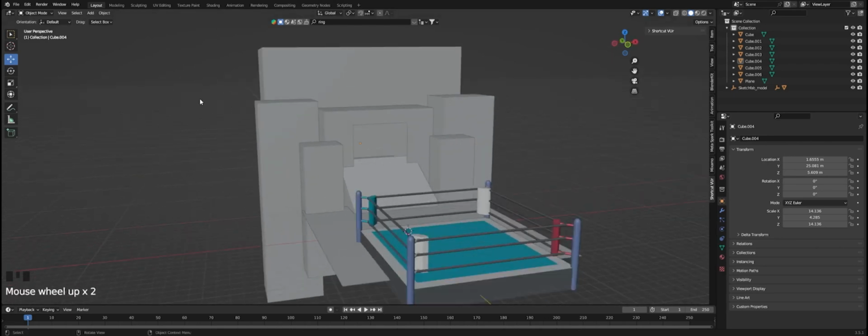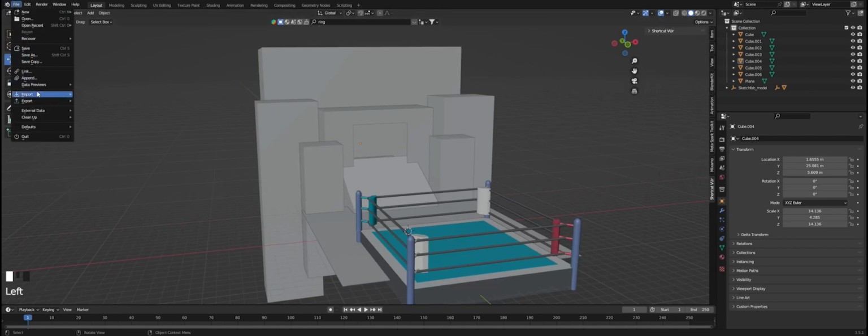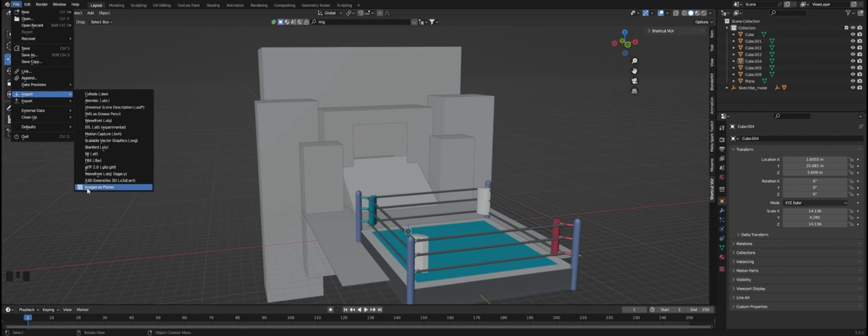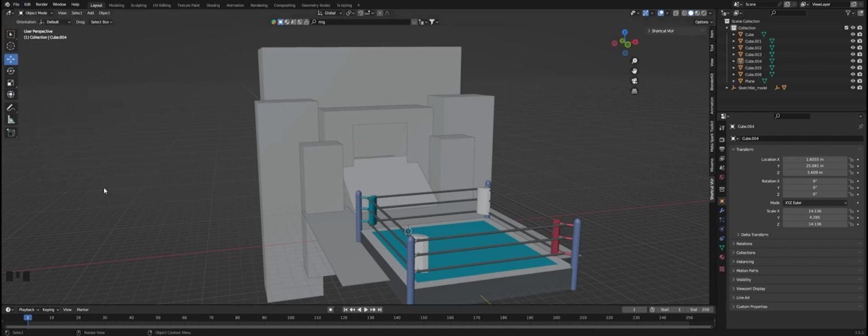So now when we hit import, you can see images as planes right here. When you click it, you get your menu, which shows your desktop, and then you just pick whatever video you want. So let me get a video that I have here, and then we'll continue. Give me one second.